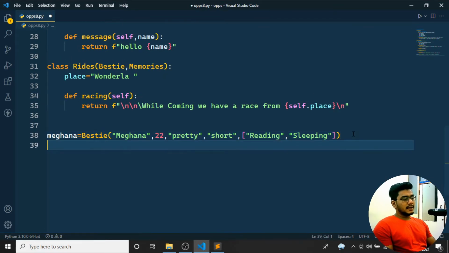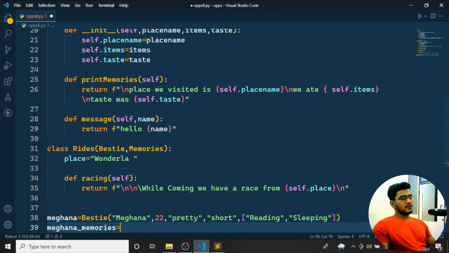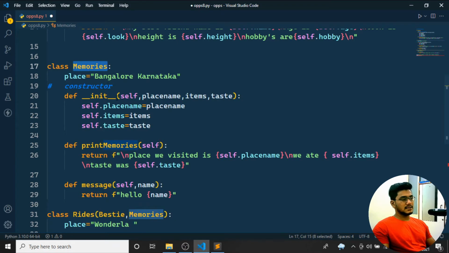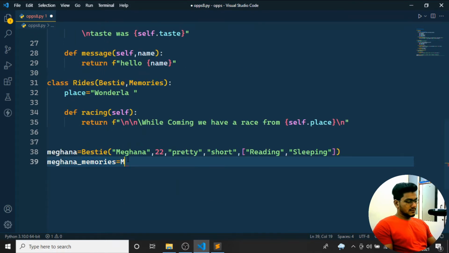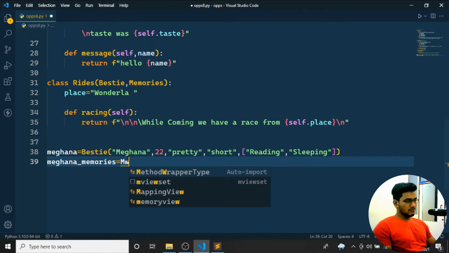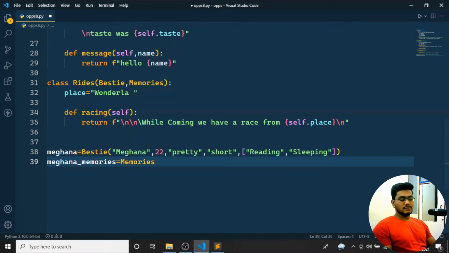After I create the particular object, now let's deal with this object. She is one friend. So what are the memories I need to put? I'll just create one more object, Meghana's memories. From the memories class I'll create it and pass the values here.